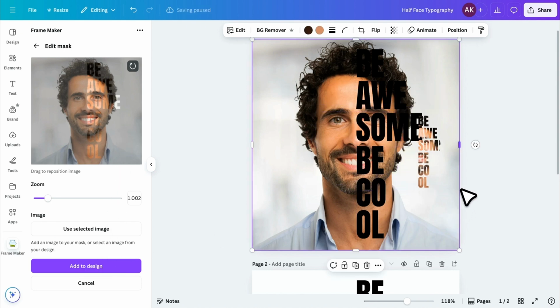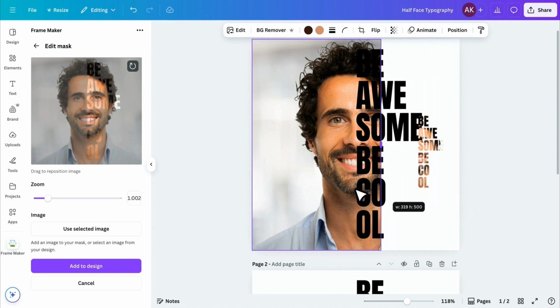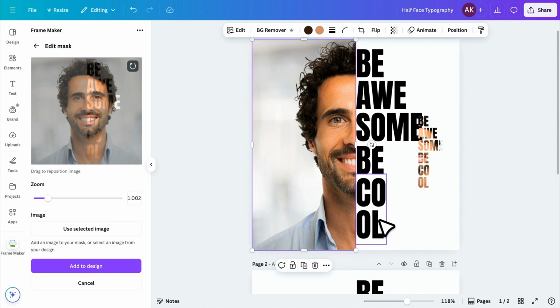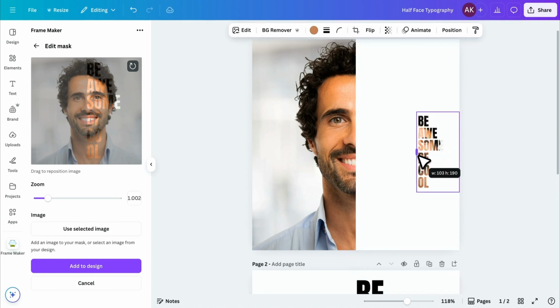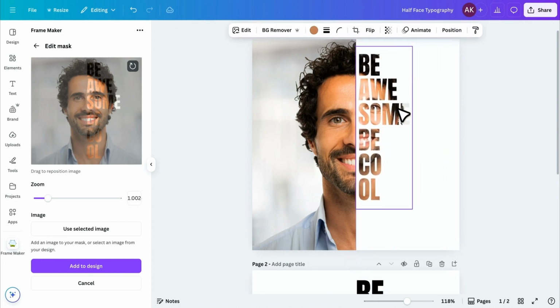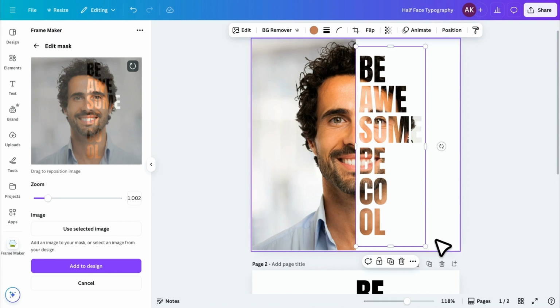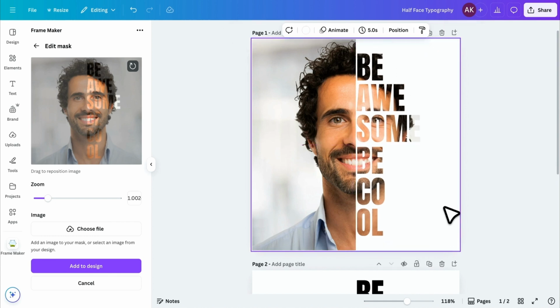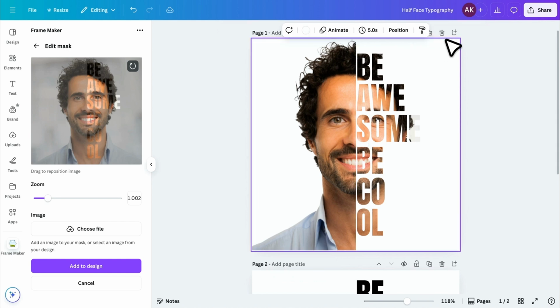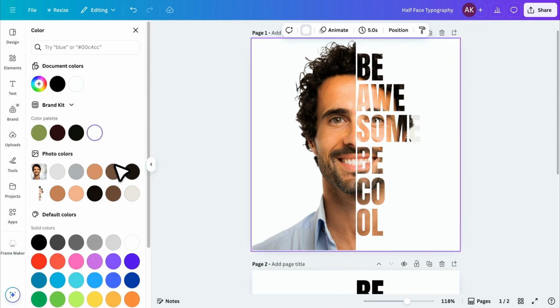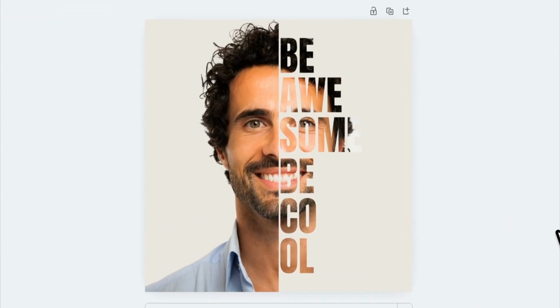Now crop the original background image so it only shows the opposite half of the face. Delete the original text. Then increase the size of your new masked image and position it carefully to line up with the cropped half of the face. Finally, remove the background from the original person's image and add a background color of your choice to complete the effect. And that's it. That's how you can create this eye-catching half-face typography effect in Canva.